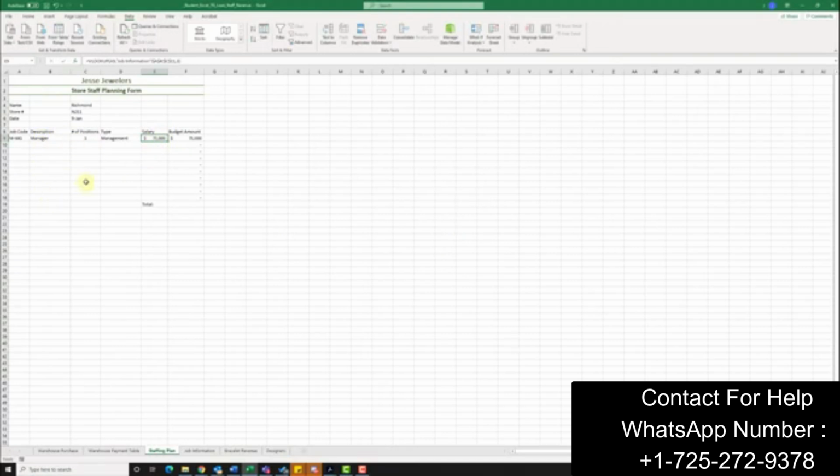We need to copy those VLOOKUP functions down. So right here on the dot in the bottom right-hand corner of E9, get that black cross, click, hold, drag it down to E18. And let's do the same thing for description. Click on B9, hover over that dot, click, hold, and drag it down to B18, let go. And now we've set up our sheet, we can start putting in the rest of our information.